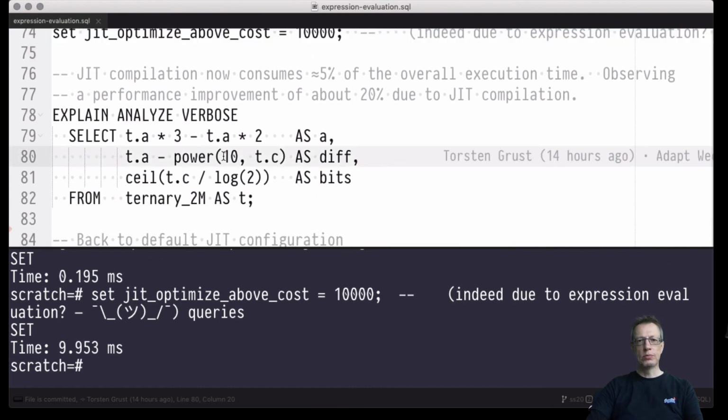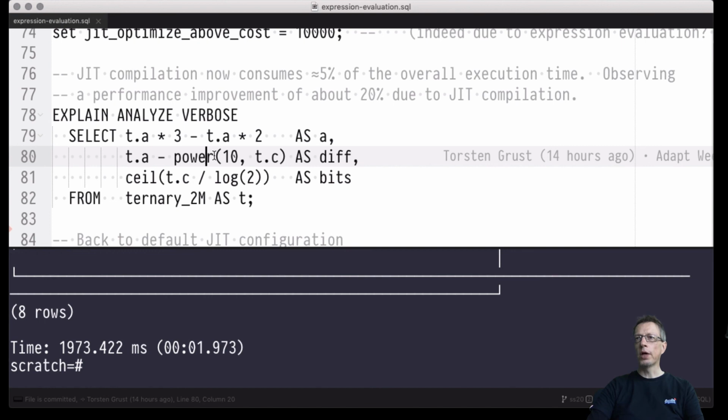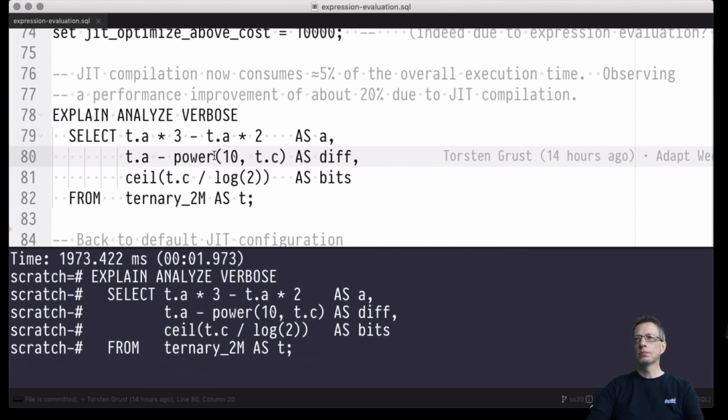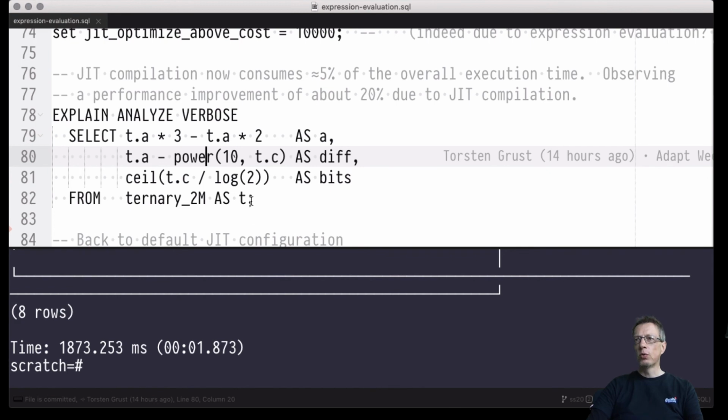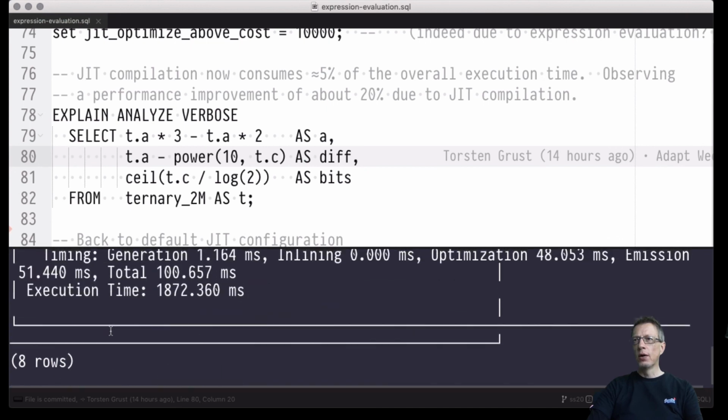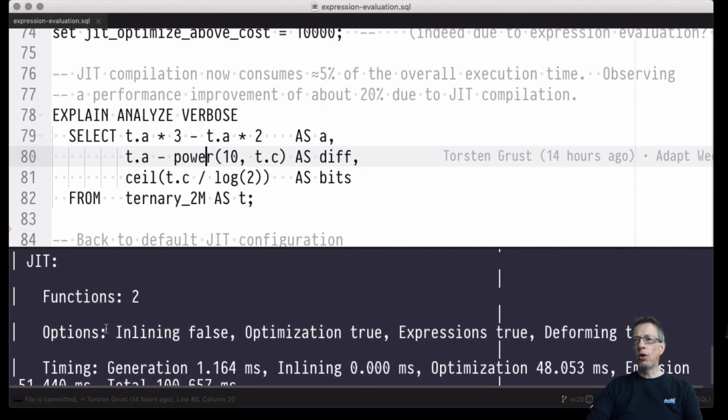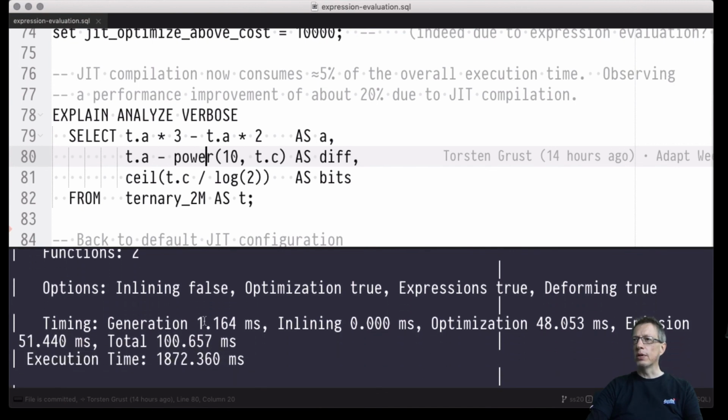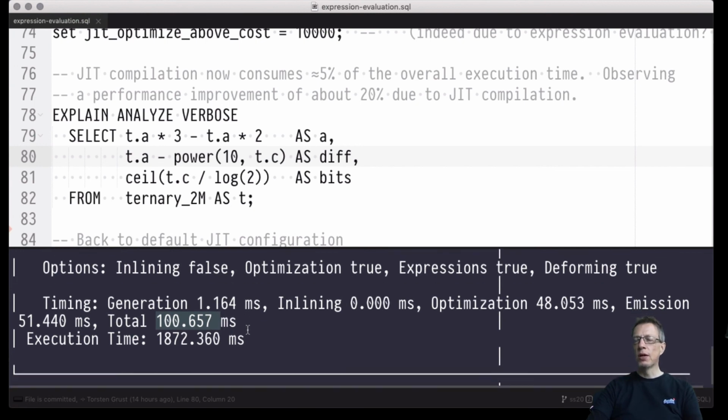Okay, now let's plan and then execute this query again with JITting turned on. Okay, so we see an execution time of about 1.8 seconds, which is an improvement already over the 3 seconds that we have observed without JITting. Okay, and as you can see, the generation of JIT code indeed took its time again. The optimization took its time, the emission took its time. All of this added up to 100 milliseconds.